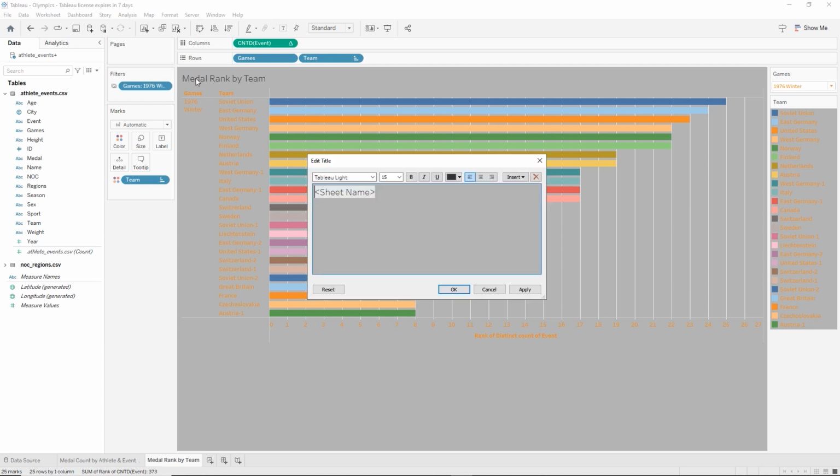Let's go ahead and edit our title. It is the title, the sheet name placeholder. We're going to go to Insert and choose Games, and then a space, and we're going to type the word Games and another space. And then I'm going to select it, of course, and make it bold and in color.